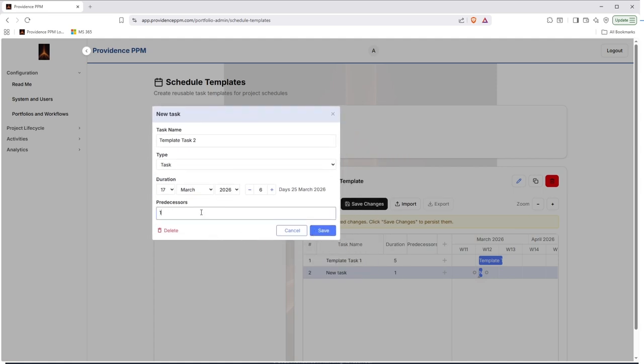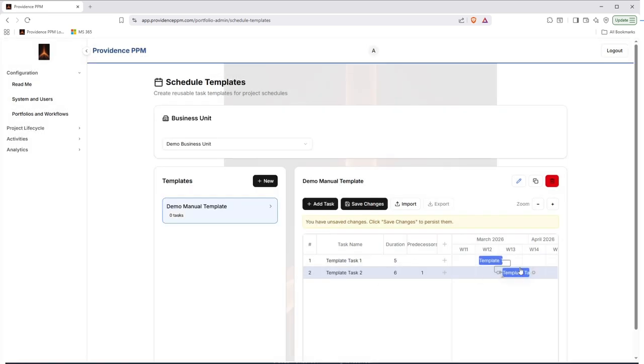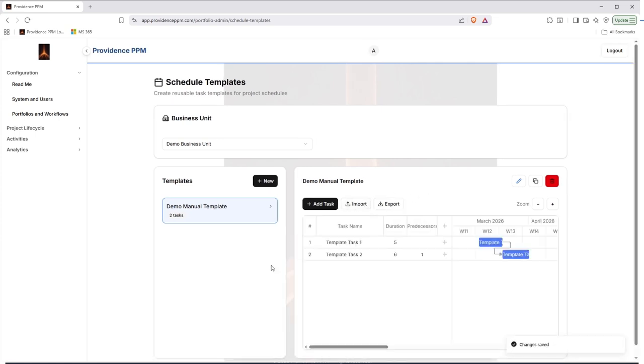So any predecessors, just as you would in Microsoft Project, you just put the line number, and that will allow it to be a predecessor. And you can see that it auto schedules, so there you go. So we'll just do a couple tasks. You guys get the idea. We'll go ahead and hit Save Changes. That is now saved as a template.